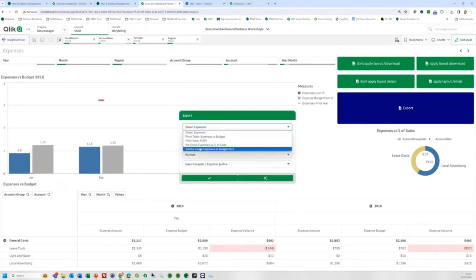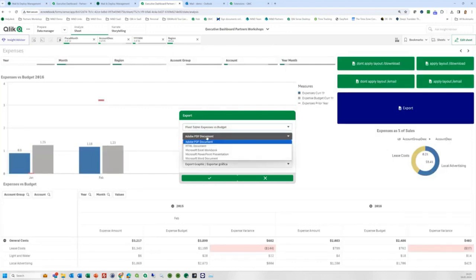This button only has access to the objects on this sheet. If we want to have it on other sheets, we need to copy and paste it onto them. It is possible to export the objects not only as a PDF document, but also as a HTML, Excel, PowerPoint, or Word document.